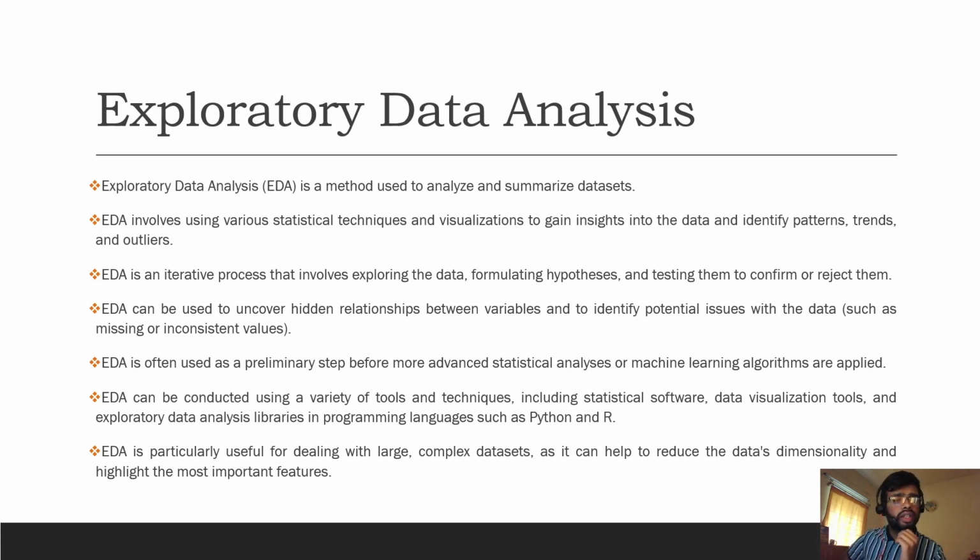EDA is particularly useful when you're dealing with very large and complex data sets, and it can reduce the data dimensionality and highlight the most important features. During EDA we'll be eliminating certain columns and certain rows, which will be really helpful because data at times can involve millions of records, which will be very difficult to handle if we don't do certain processing and cleaning. Next up we'll have a brief coding tutorial, so let's move on to our Jupyter notebook.